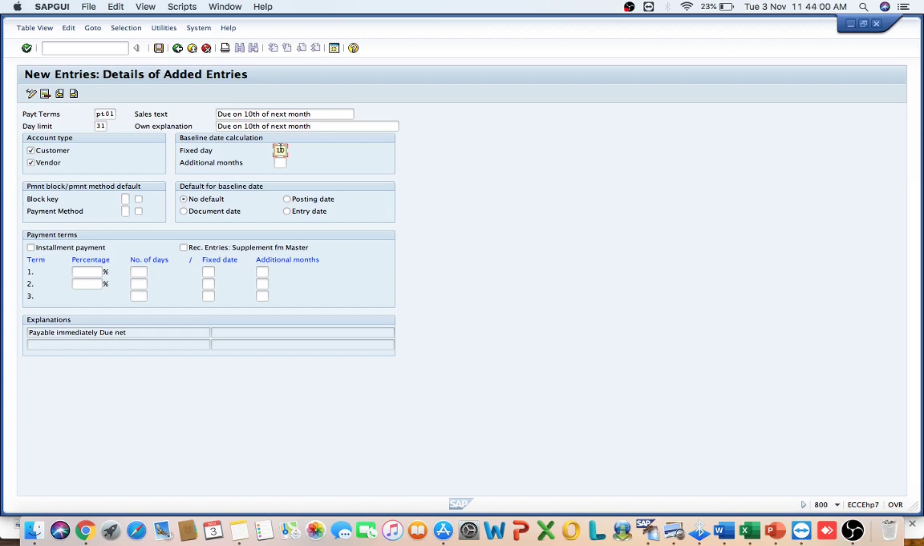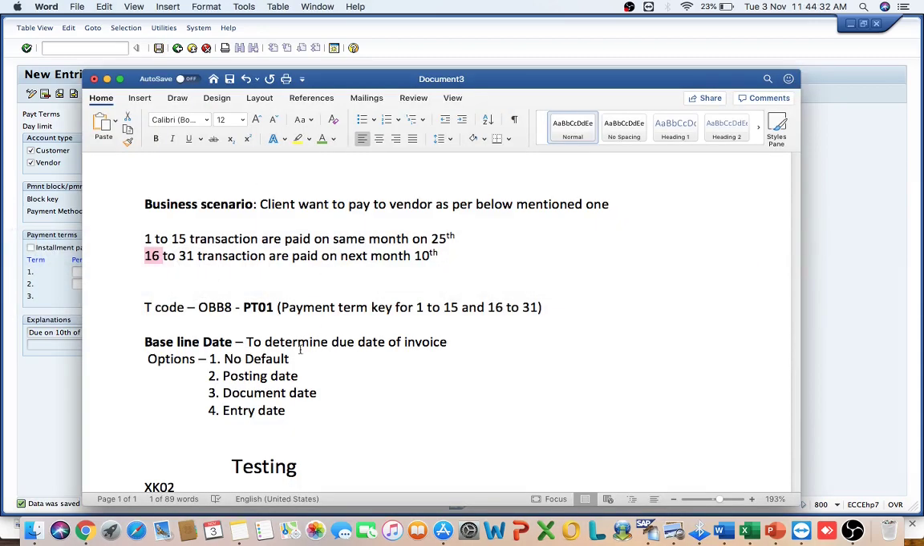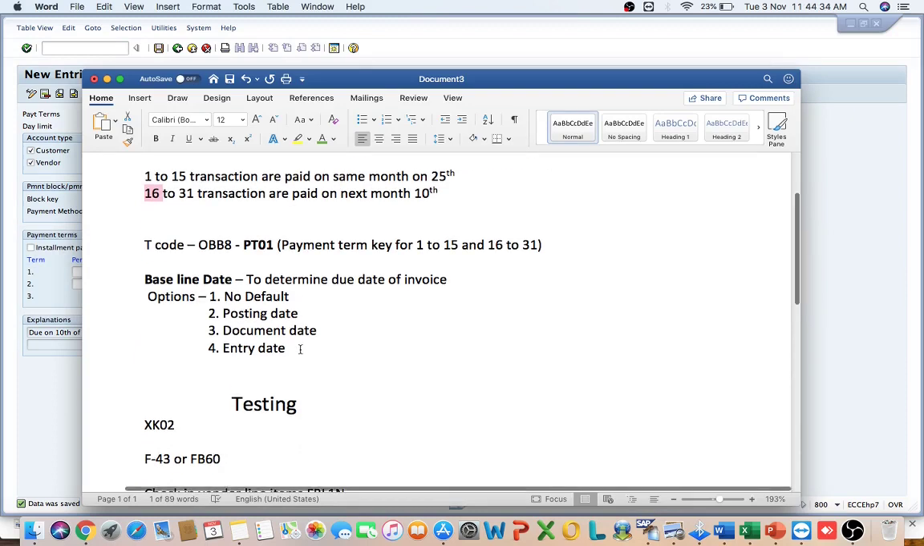So how will we tell the system next month 10 days? We will tell the system here by adding a 1. It means the current month plus the 10th. It will move to next month's 10th. Here we will select the posting date and simply save. Then our configuration is done, we created our payment term key.